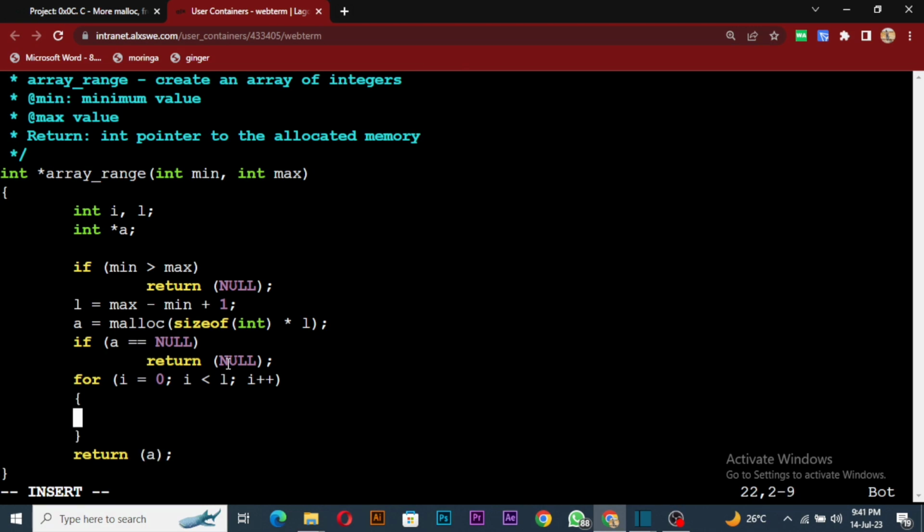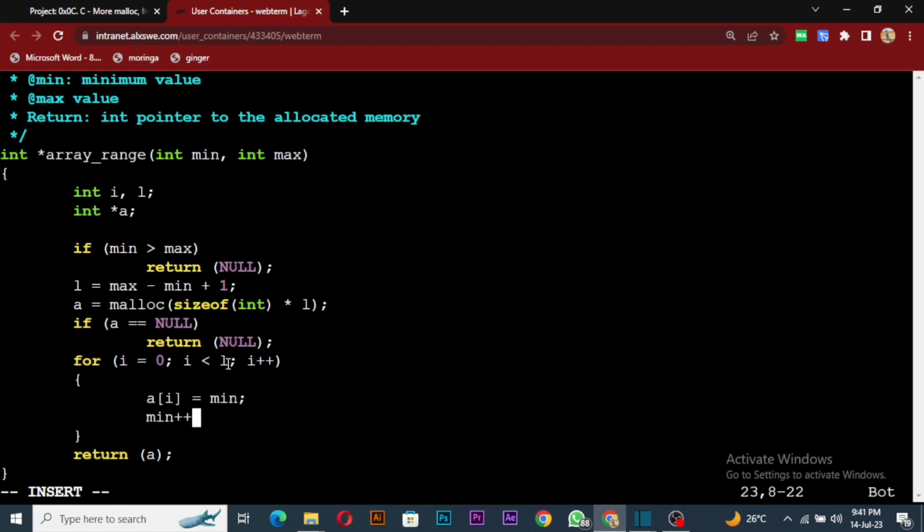So what I'm going to do next is just say A at index i, like that, and it's going to increase. Then I'll assign it the value of minimum, and then I will say minimum plus plus. Alright, so what I'm doing here is that we need to create an array, right? So we're creating an array, and then we declare the pointer to that array. So we are creating an array that will contain the minimum.